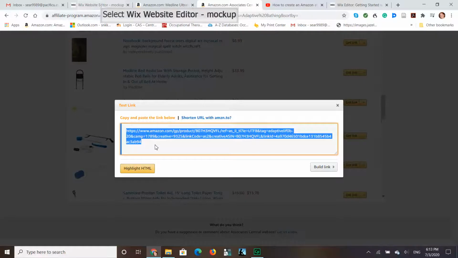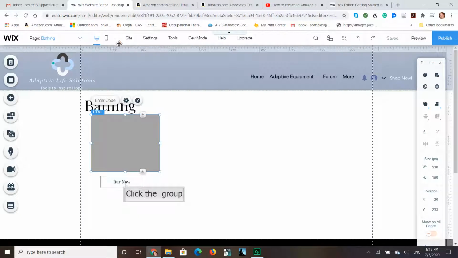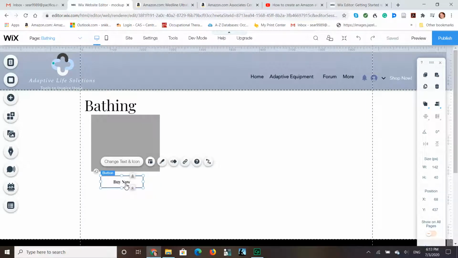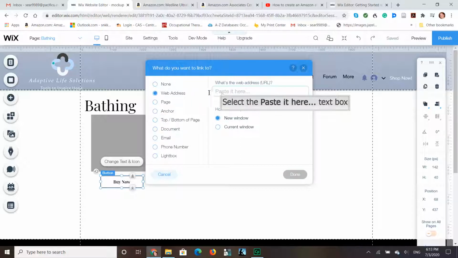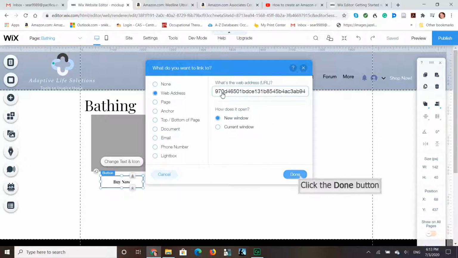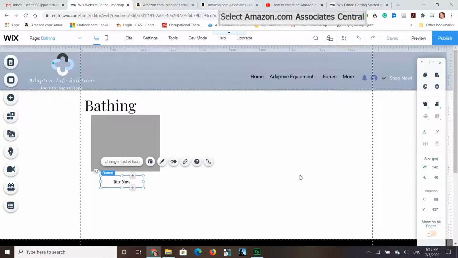So I do Control C for copy, and I go back to our website, and I click on the button, and when I click on the button, a little menu comes up, and I go over to the link button. I click on that, and I say that it's a web address. I paste the link here, Control V for paste, and I make sure that it opens in a new window. And then I'm done. And then I have one more step.